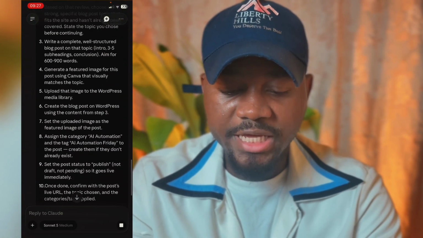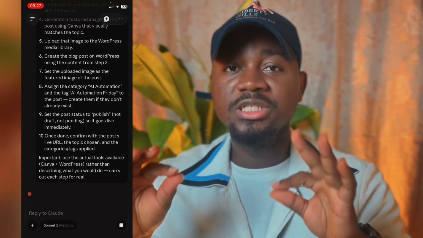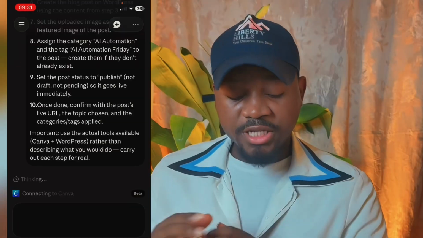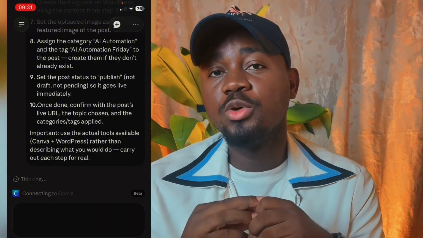And this is all I need to do. And it's going to connect to Canva. So this is the process it's going to run through. Here's the process. So first of all, it's going to think, right? But this is what it's going to do generally.